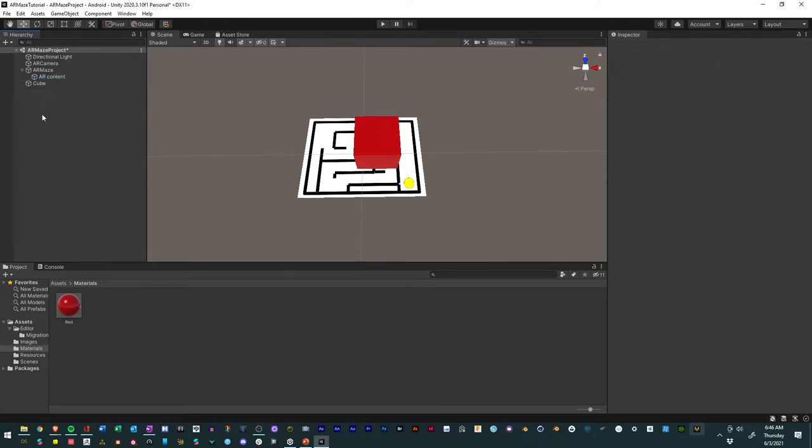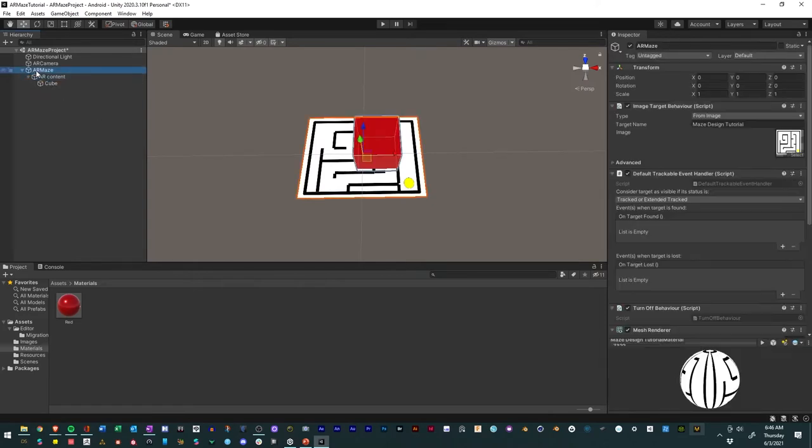And so anything in this container right here, this empty object, which is pretty much just a container, is going to become a child of it. So anything in it will be a child of it. So I'll just put that in the container. And the reason this is important is because anything in the image target that's a child will be shown.